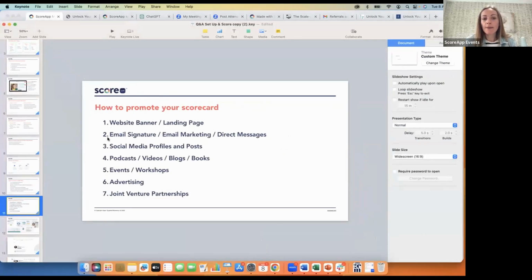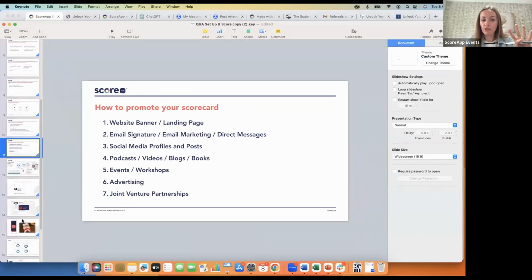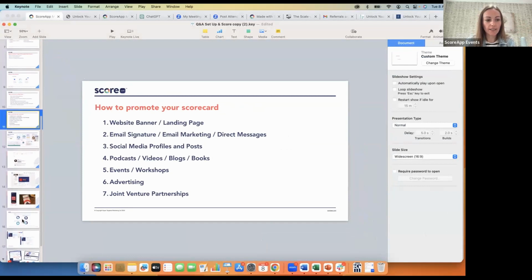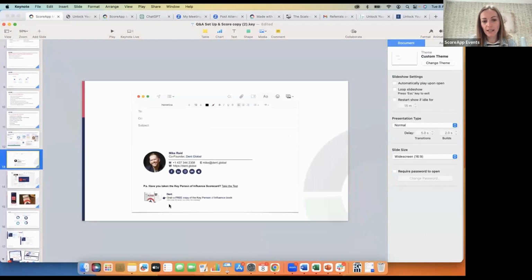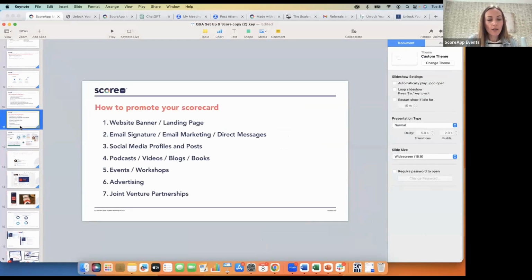Then you could include it, and this is basically anything that leaves your office, you could have the link for the scorecard on. So your email signature, and I have got an example of that here. You can see at the bottom, PS, have you taken the Key Person of Influence scorecard? Email marketing. If you've got a list of potential customers that you want to re-engage with, the scorecard could be a great tool to email out to your prospects. Direct messaging it to relevant target consumers.